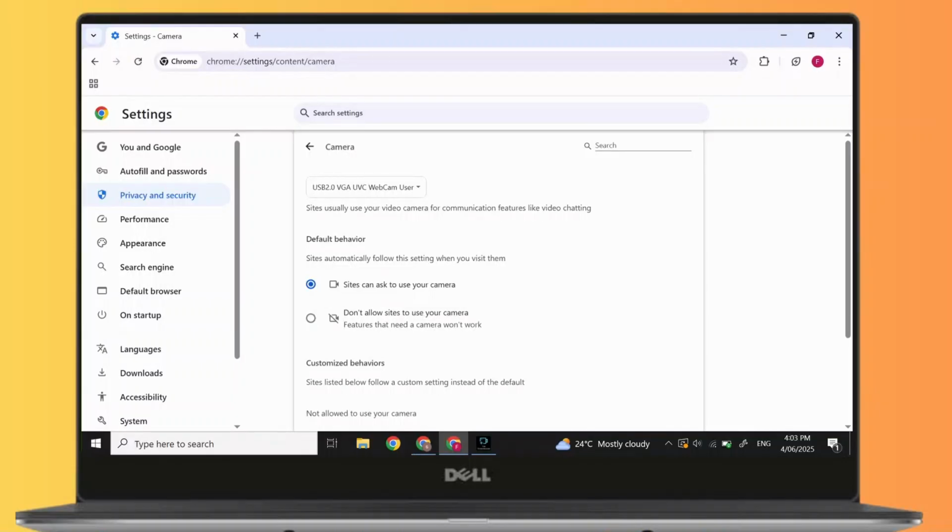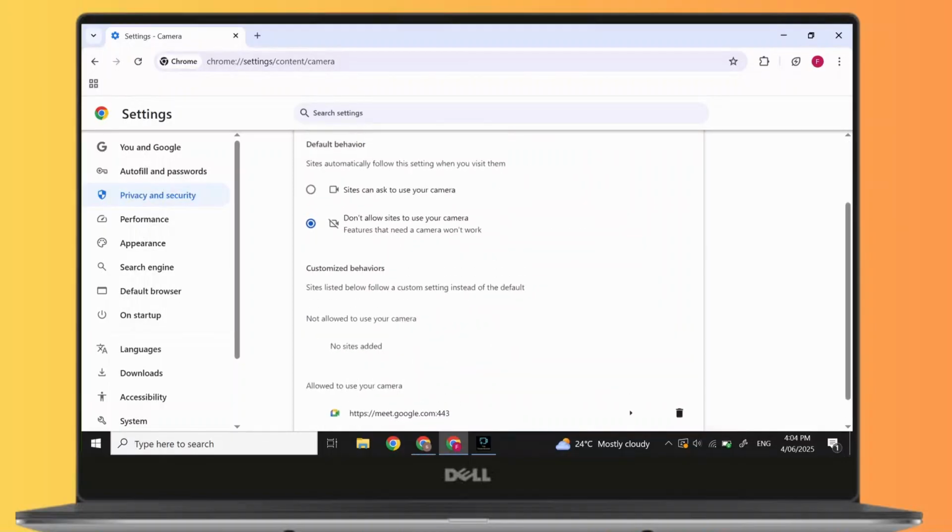After that, to allow, make sure it's in Sites at the top, which is the first option, and to disable, you can simply make the blue dot in Don't Allow, and you're good to go. This is how to allow or block camera access in Google Chrome.